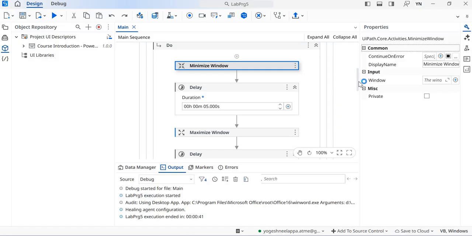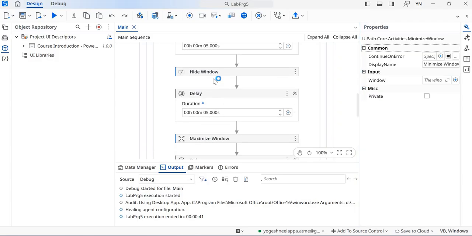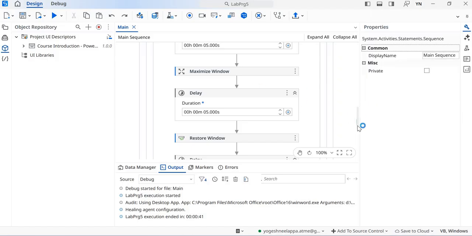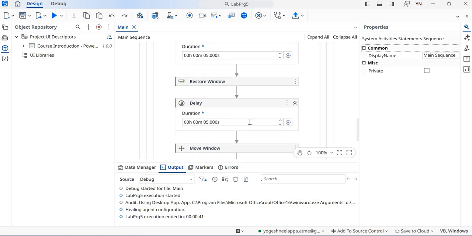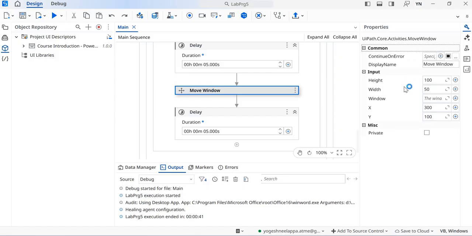After some time delay, I'm initiating maximize window. Then after some delay, I'm going with hide window, and then a delay. Again, I'm maximizing it to see whether the window will come back to the maximized position or not. Then restore window to the original position. Lastly, we go with move window. Here on the right side properties, there are input fields like height, width, x and y. I have set it to 150, 300; whatever values you want to give, you can shift.